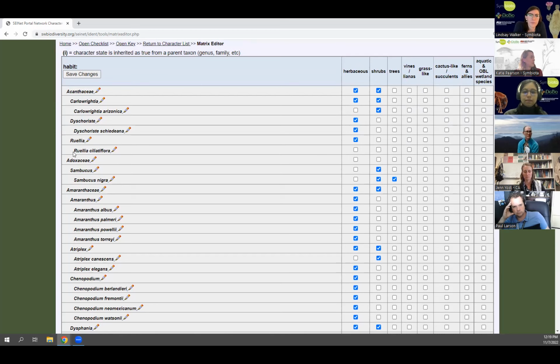So you might say, oh, I know that Ruellia is herbaceous. So I could click that. If you apply a character state to a parent taxon, so like a genus or a family, then it's going to automatically apply that same character state to all of the children taxa. So automatically, since all of Ruellia are herbaceous, you would also see Ruellia salatiflora when you do a search.